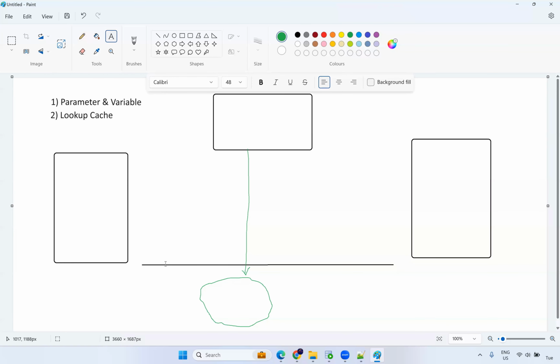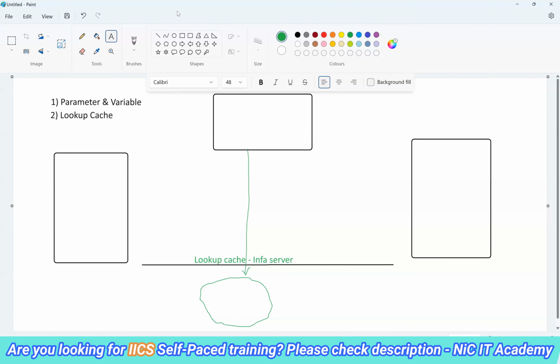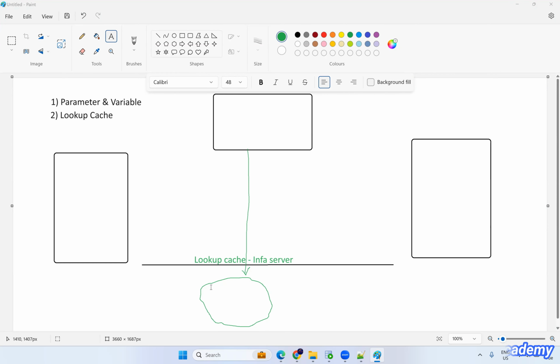So what cache will it create? It will create the lookup cache on the Informatica server. By default, it will create a static cache. Whenever we are creating the lookup, the caching option is automatically enabled, and then it will create the cache. Where? On the Informatica server.